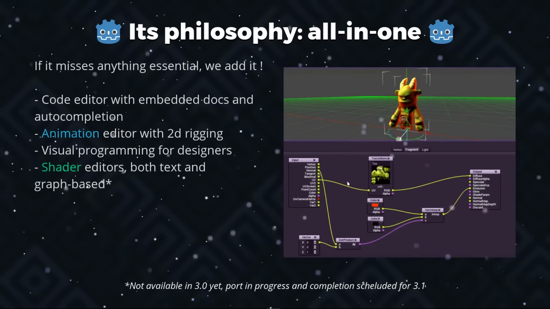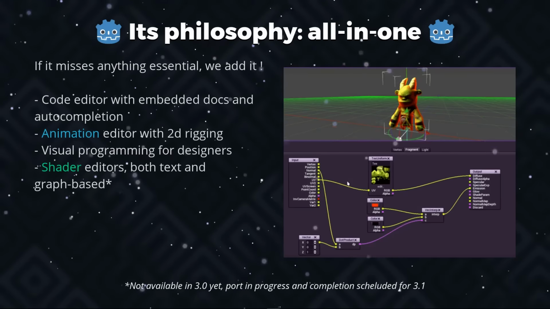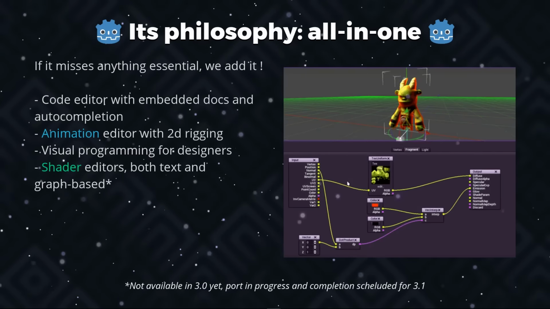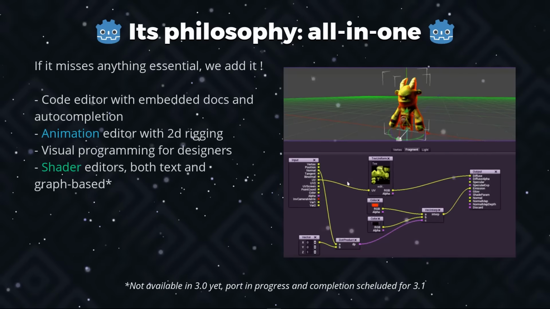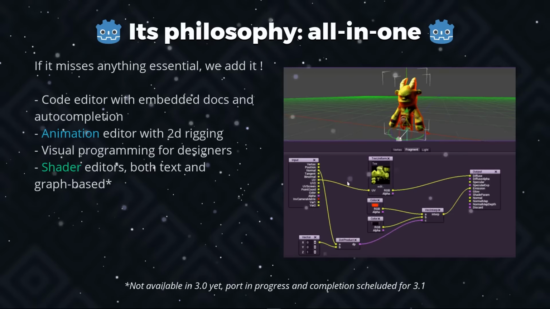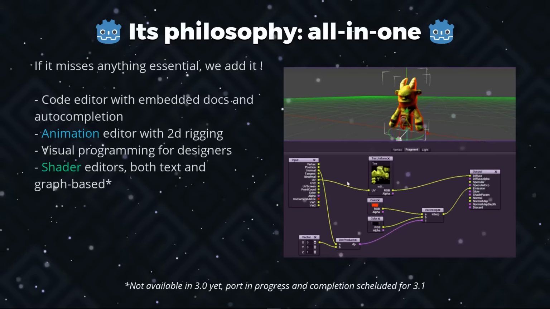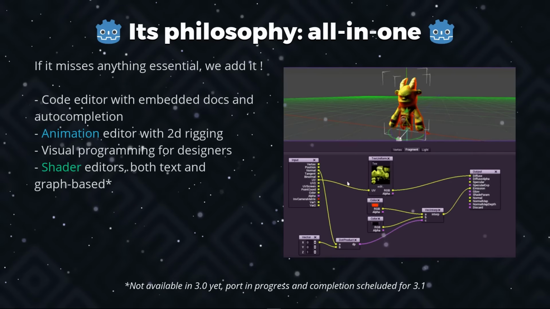Godot's philosophy is that it's an all-in-one package. If any tool you need for most games is not in, they'll want to add it. So for one, you have a built-in code editor. You don't need to use an external editor, even though you can. There are some plugins for Atom and some other popular text editors.